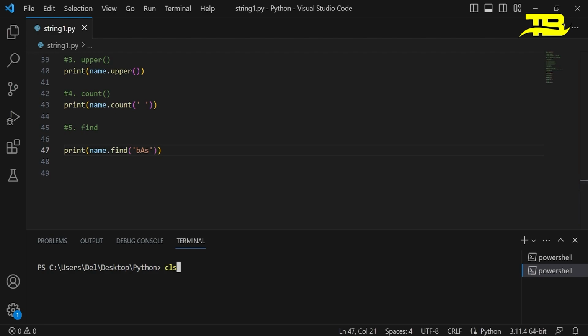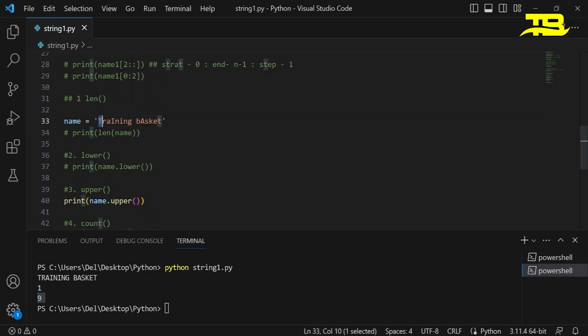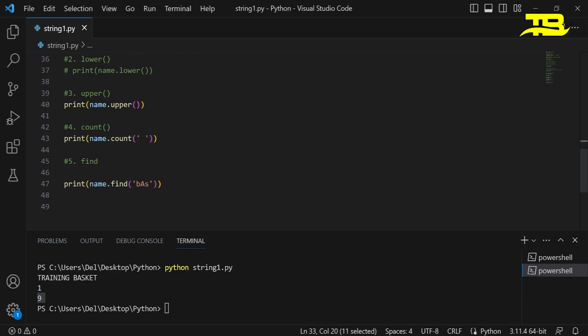So let's run this code, python string1.py, and it is giving me 9. So let's check: 0, 1, 2, 3, 4, 5, 6, 7, 8, and BAS is present on the ninth index.